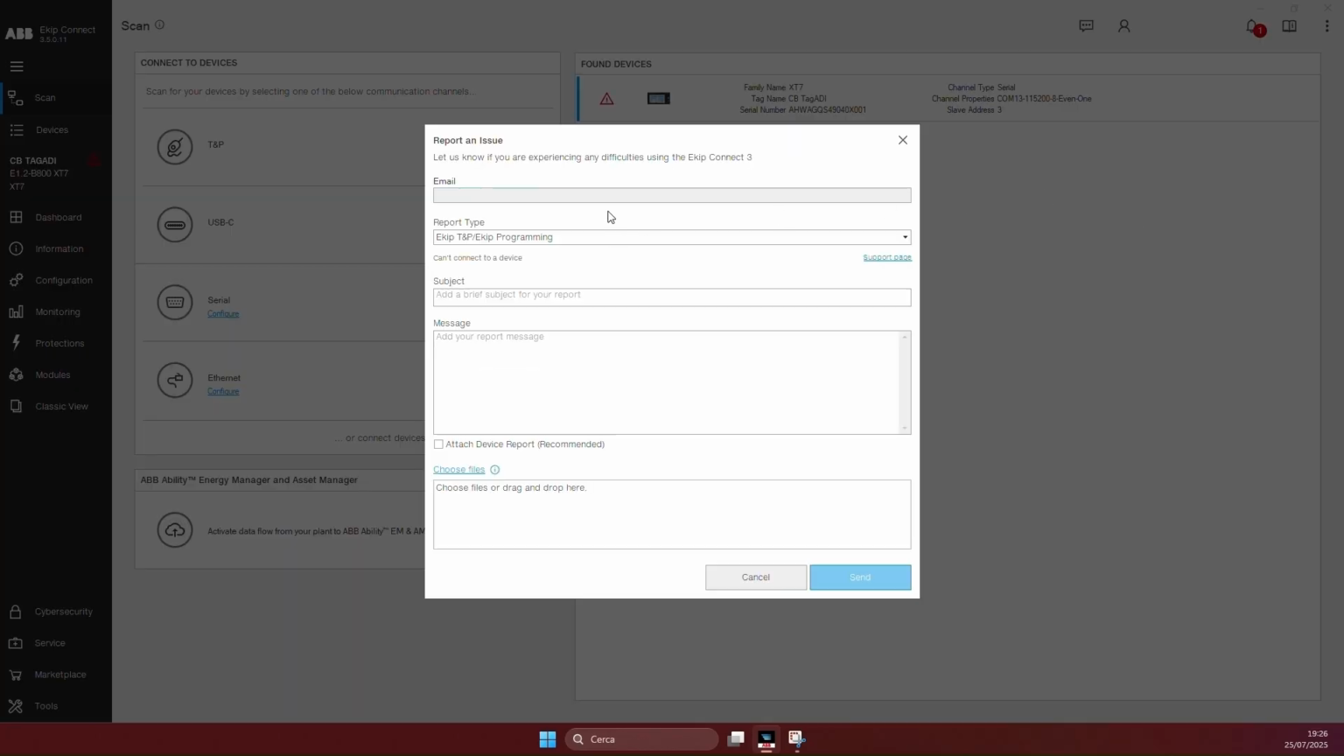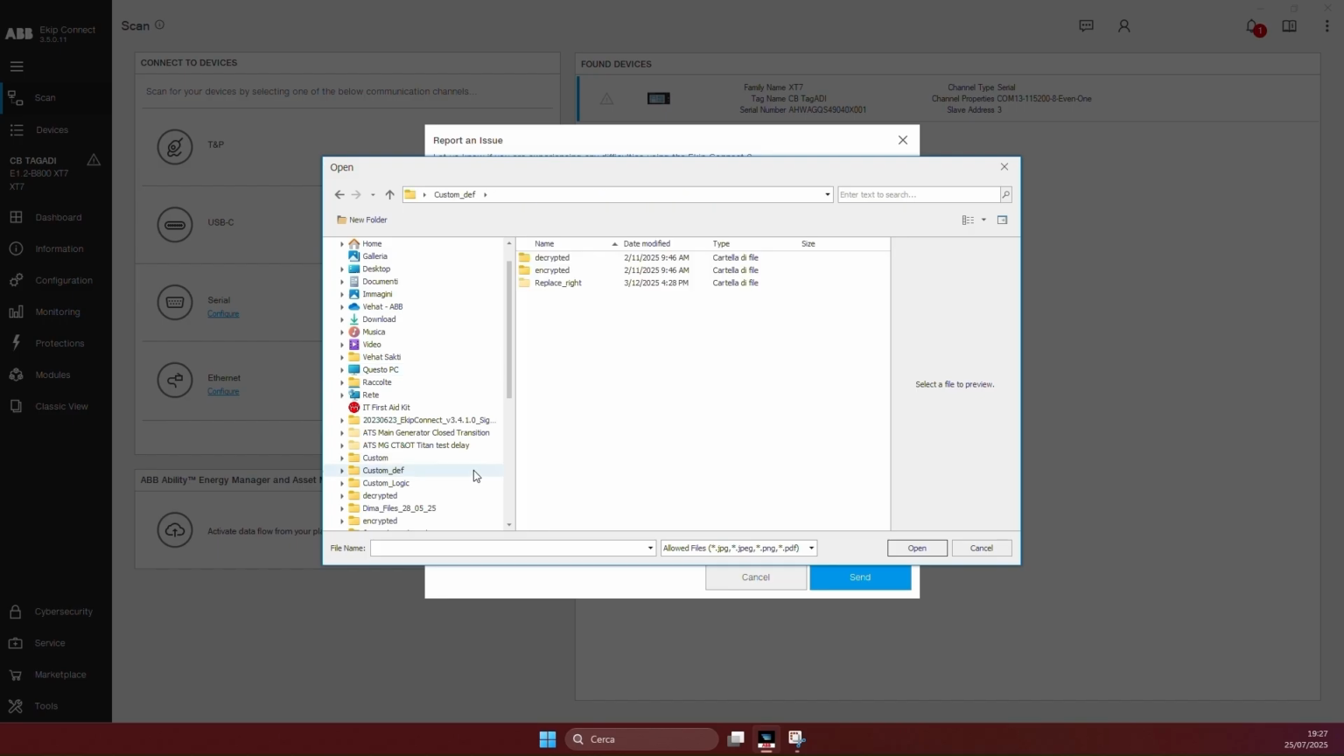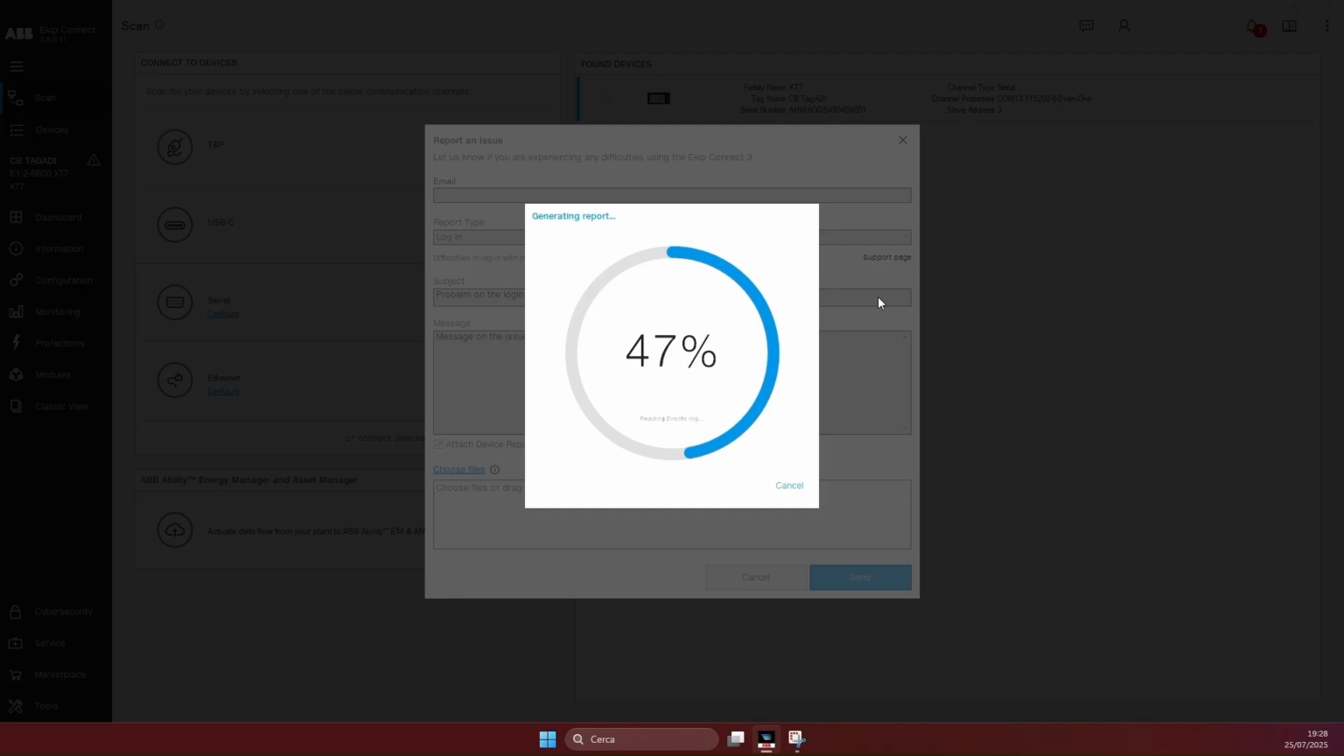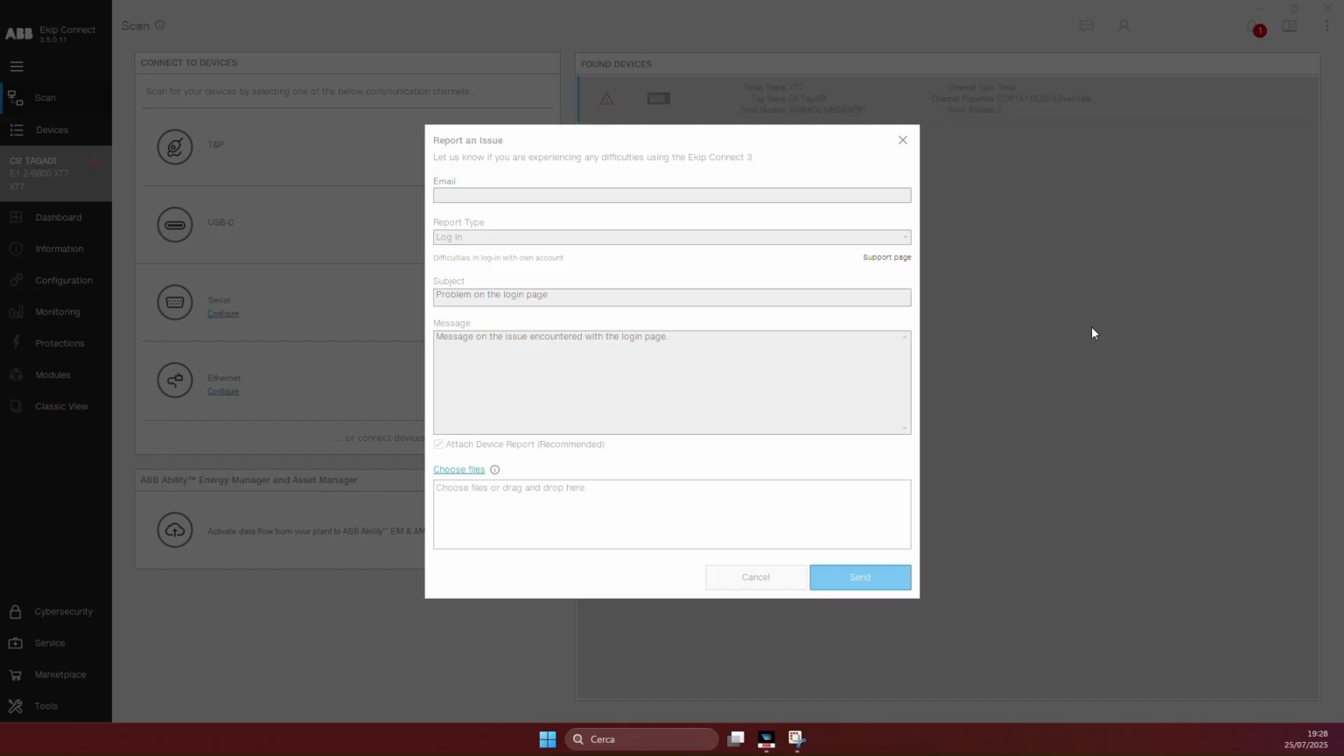Afterwards, you can set the report type, write the subject and the message. If needed, up to 5 PDF files or images can be attached. If the attached device report option is selected, Ekip Connect will generate a settings report from the connected device and send it via email to the operations team, alongside all the other data included in the issue form.